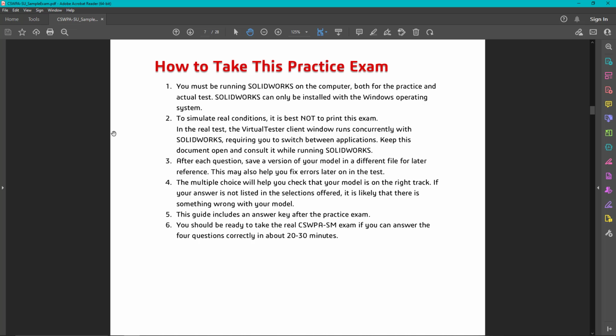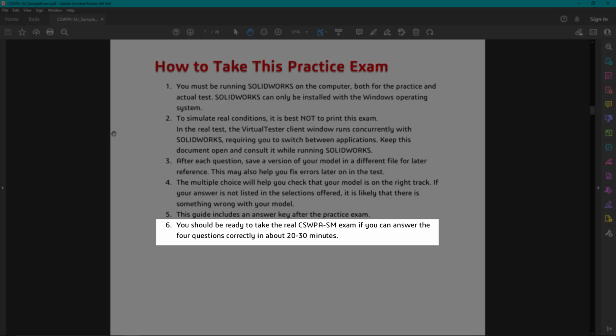On page 7 of the PDF, this is a section on how to take the practice exam. And I want to draw your attention to number 6. This is actually giving you a time range. You should be able to complete the 4 questions in the sample exam within 20 to 30 minutes. Now, something that I think is unusual about this is that they're giving you a time range. Most of these sample exams give you a specific time to be within.